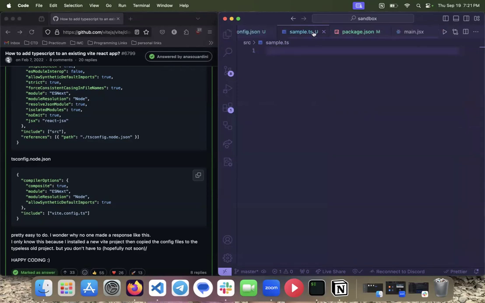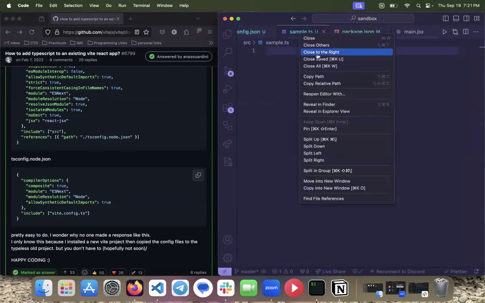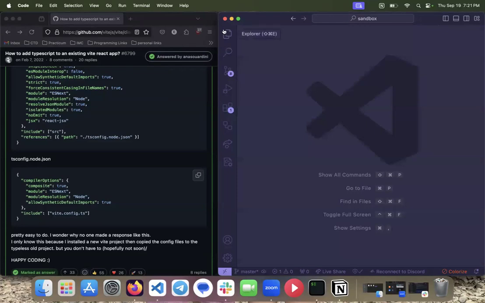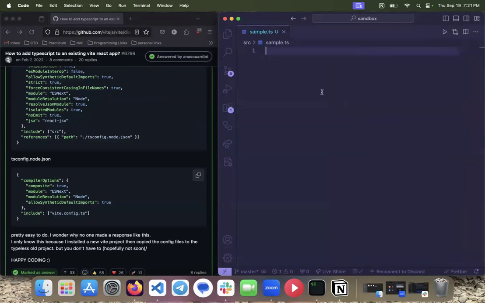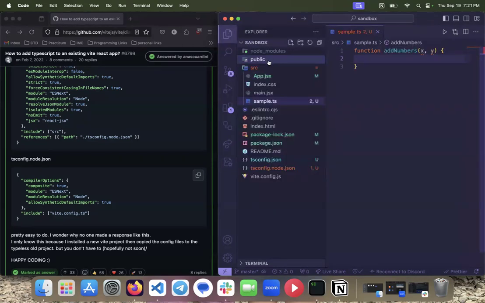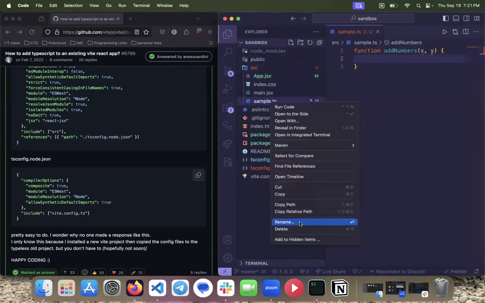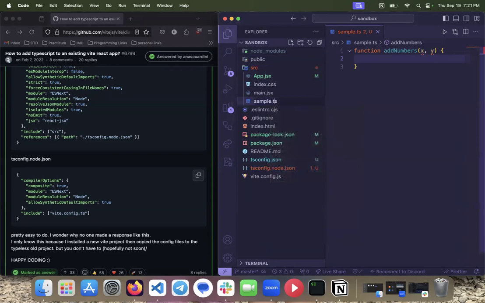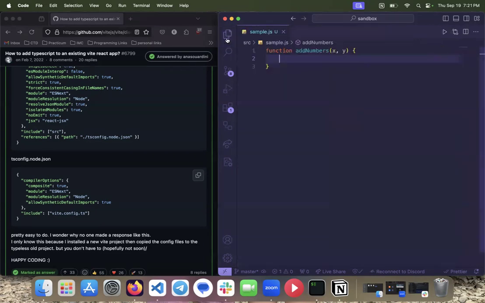So with that, let's see what we can actually do here. If I were to write a JavaScript function called addNumbers, and I take one number x and one number y, let's actually do this in a vanilla JavaScript file first, just to see how this works in regular JavaScript.